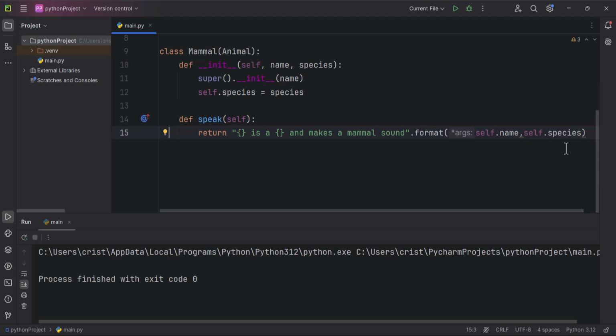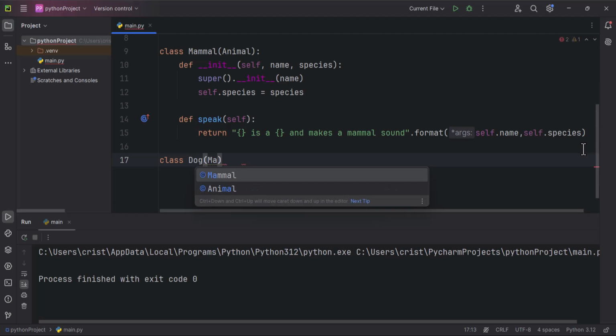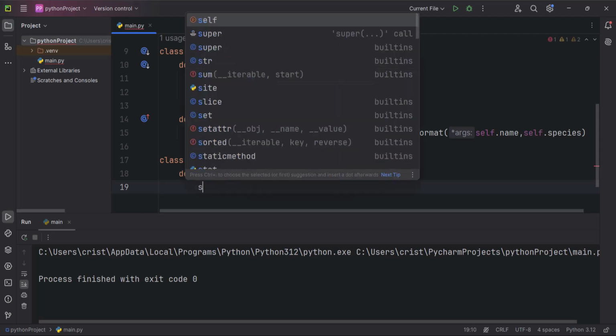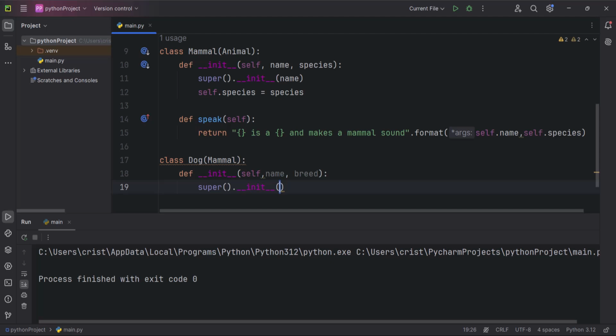I'm going to create another class. I'm going to type class Dog, which is going to inherit from Mammal. It's going to have a def __init__. It's going to have a name and the breed. So it's going to have name, breed. Then I'm going to call the super. So I'm going to type super. I'm going to pass the name, and for the species, dog.